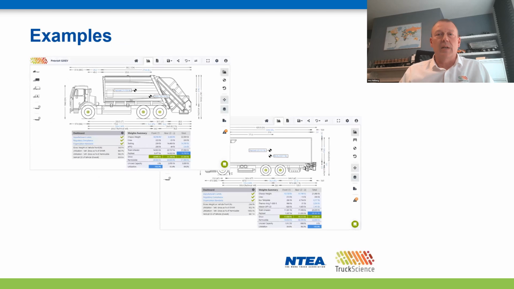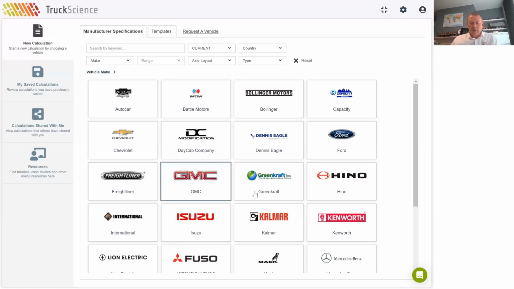So let's get started. First up, we'll be using a Peterbilt 520 EV with a garbage body, followed by a Lion Electric Lion 8 with a refrigerated body. Let's dive deeper into these scenarios using the Truck Science Axle Weight Calculator app. So we'll first design a garbage truck operating in California.